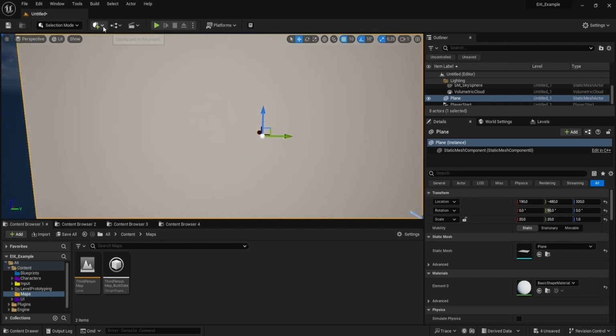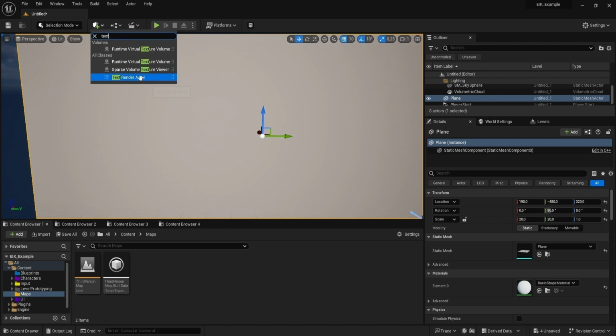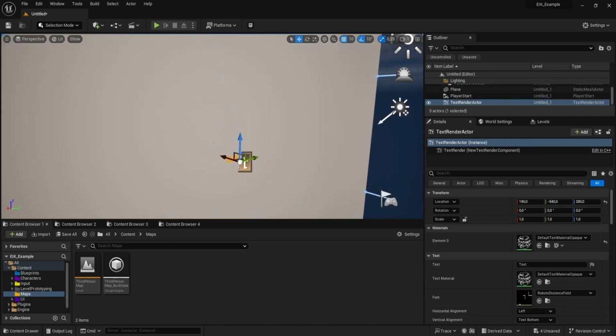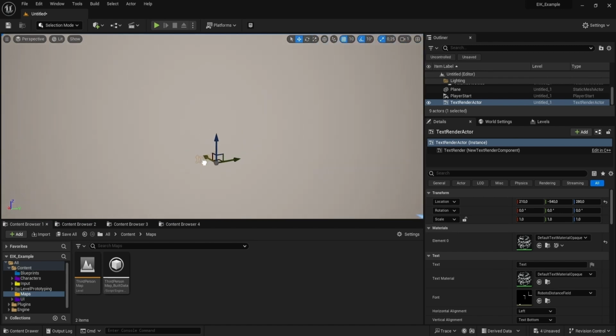Now let's add a text render actor since I'm not friends with Blender to create a mesh. It may not look as good, but it will suffice for our example project. Adjust the text render actor to be close to the plane, but not too close. Rotate it 180 degrees so that the text is readable from the front.